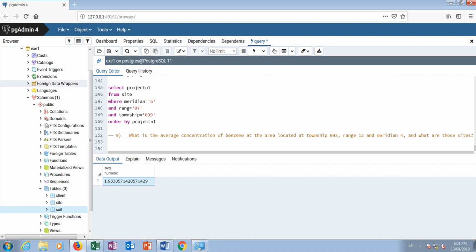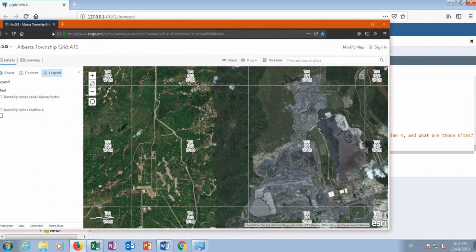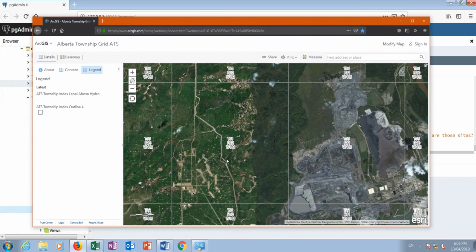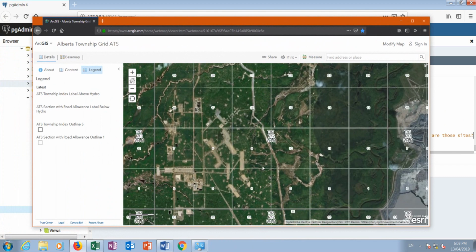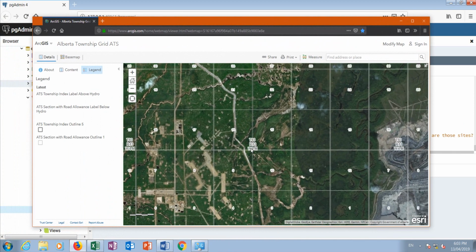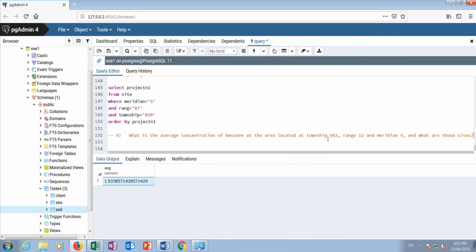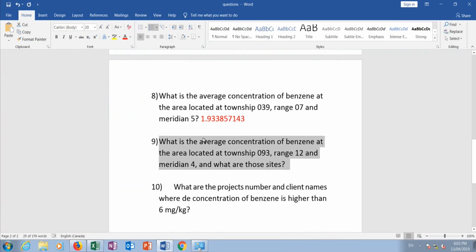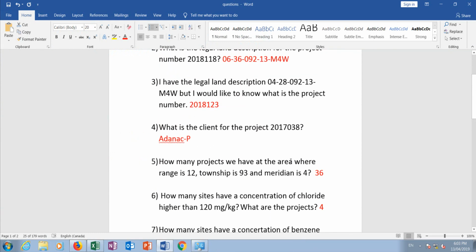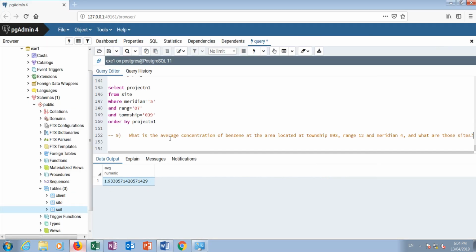and let's see. The area is this area where we have a lot of oil and gas fields. Township is 93, range is 12, and meridian is 4. 93, 12, 4. The other day we answered this question related to the same location, okay? 93, 12, and 4. Then let's use the same query to see how many projects we have there. That we know is 36, right? But let's repeat this one.